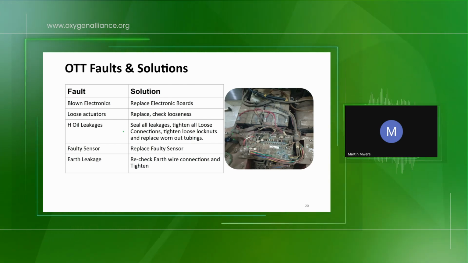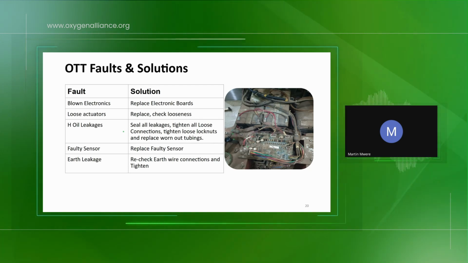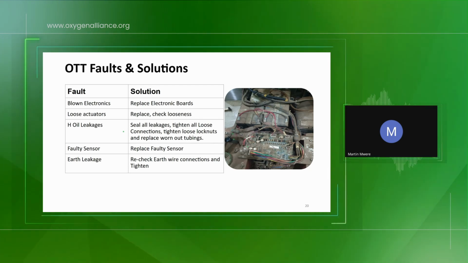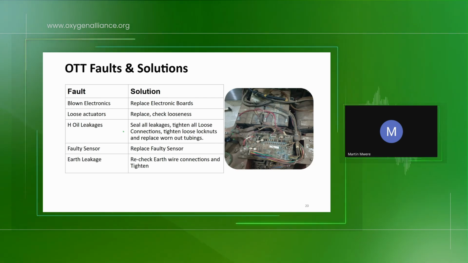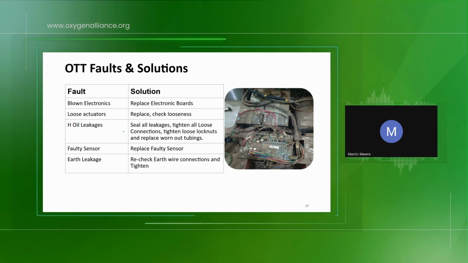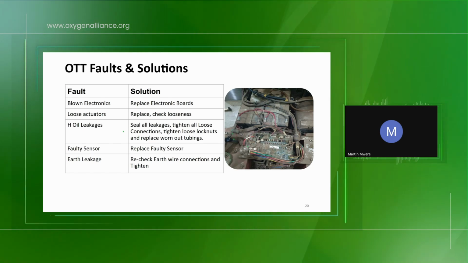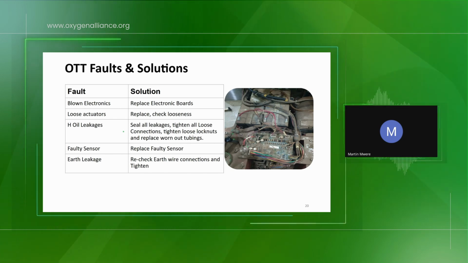We have what we call the hydraulic oil leakages. When you open this chair, you will find there are leakages within the chair. There is wetness within the chair. What you need to do is seal all the leakages within all the joints, tighten all the loose connections of the tubings, and tighten all the loose lock nuts.